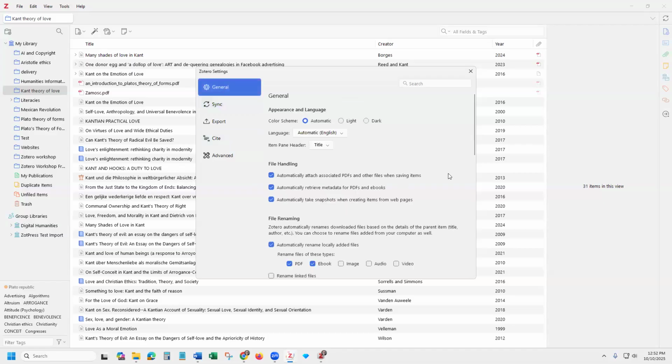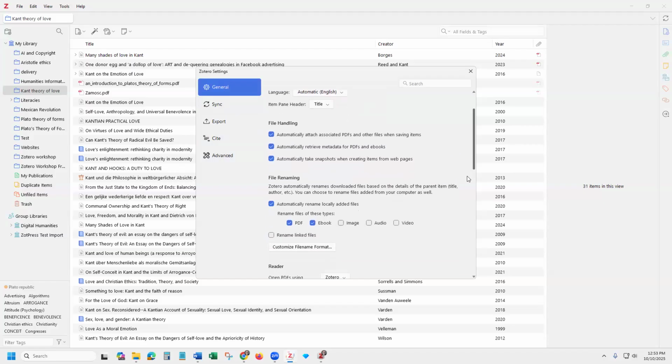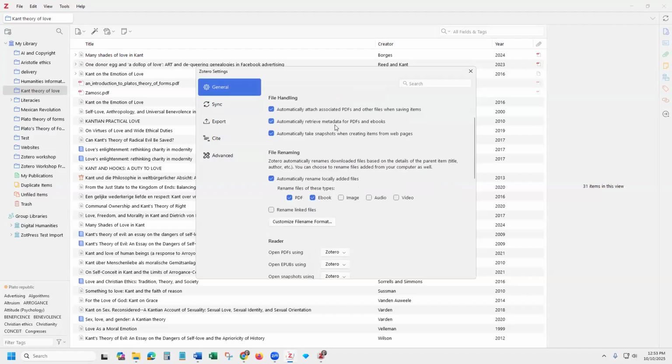We do go to general here. Maybe worthwhile just to walk through this. So you can have the various appearances, you don't have to just accept what's there. You could have file handling, the automatically attached PDFs. So again, that's something you don't have to worry about. Automatically retrieve metadata and all that.